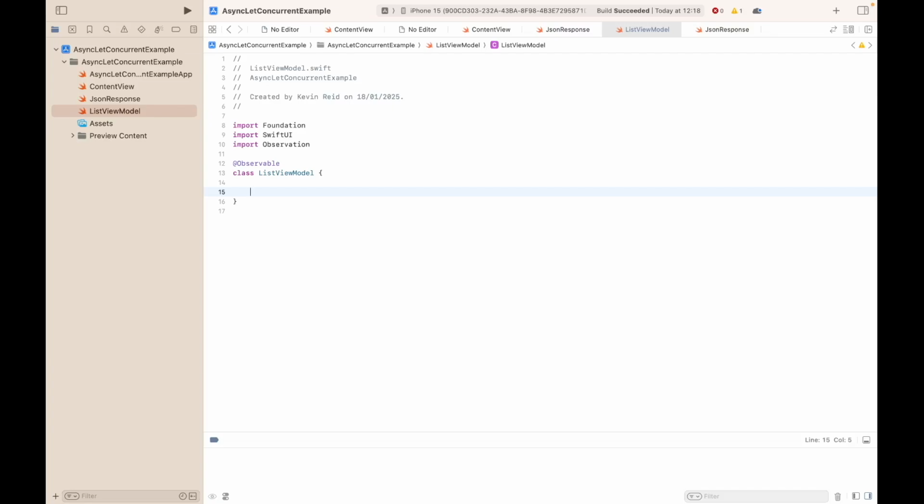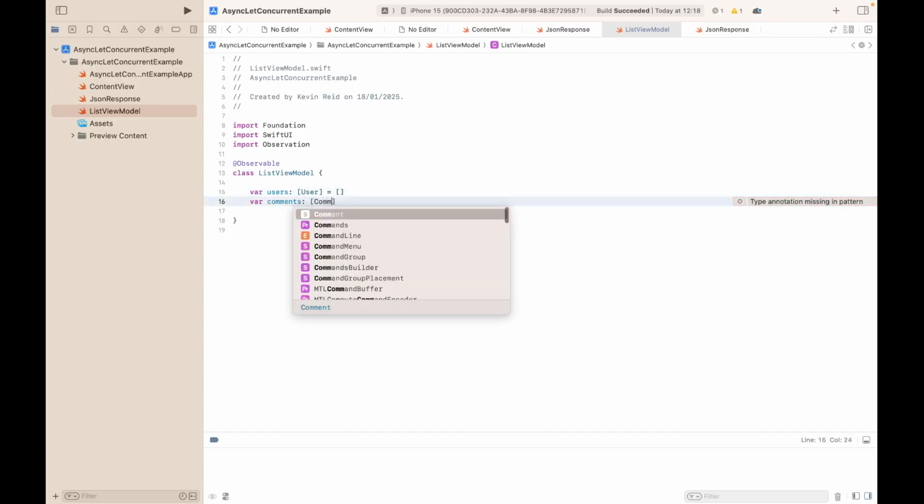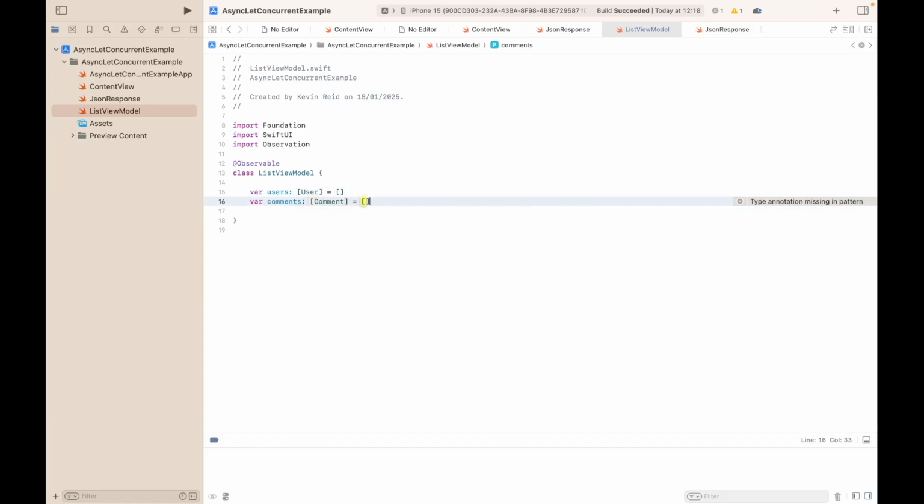The purpose of using @Observable on line 12 is so that the class will observe and publish any changes to the UI. var users, User, create an array of users, var comment. On line 15 that should be users with an S at the end. Comments. var isLoading, Bool equals false.